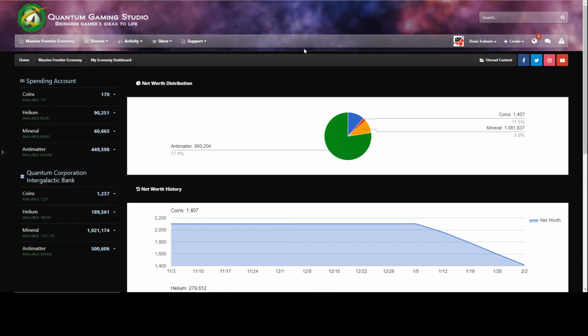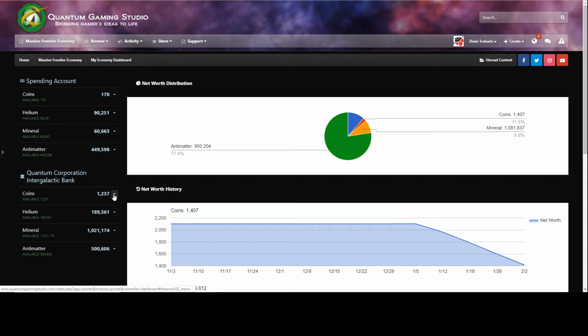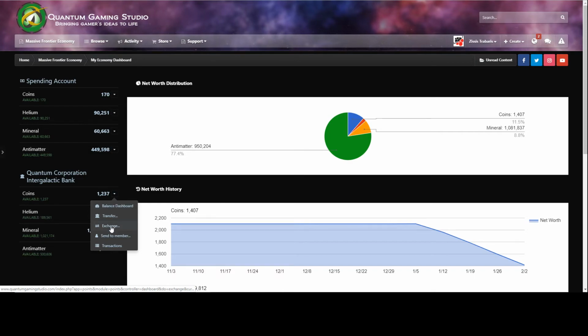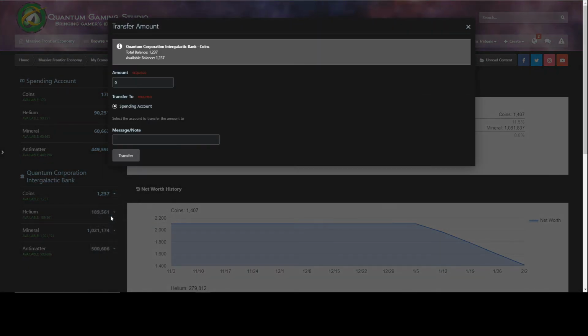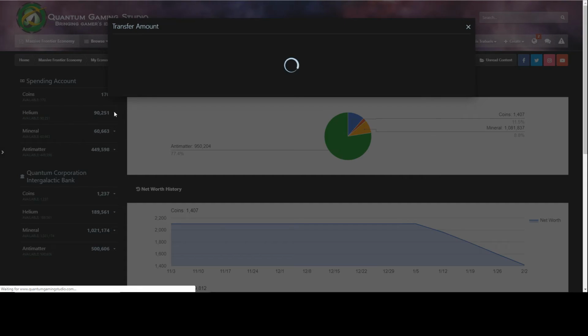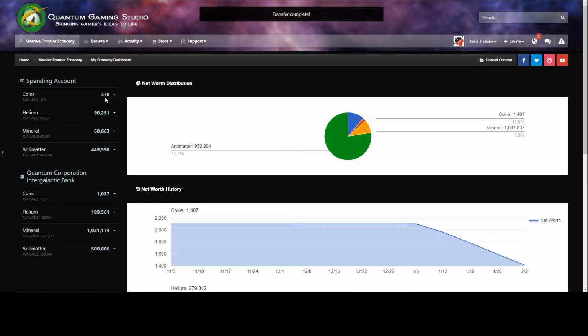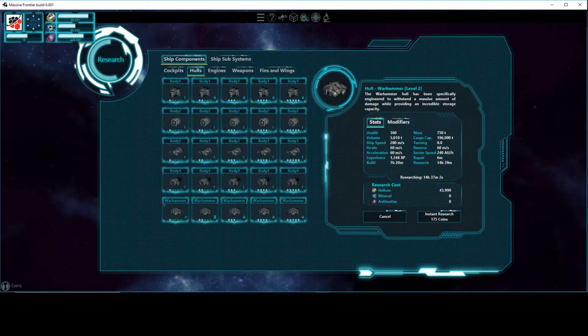So what I can do is go back here, go to my Intergalactic Corporation Bank, and transfer some coins into my usable coin stash. Let's say 200. I put it into my spending account. And once that's completed, I now have 370 coins. I can go back to my research button, click my research button, and instantly research this component.